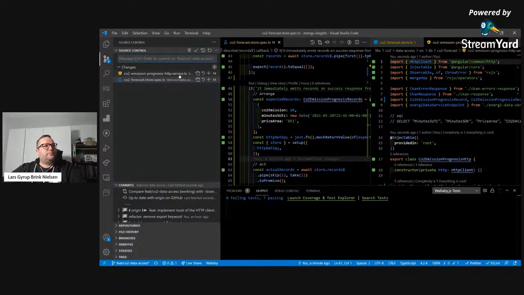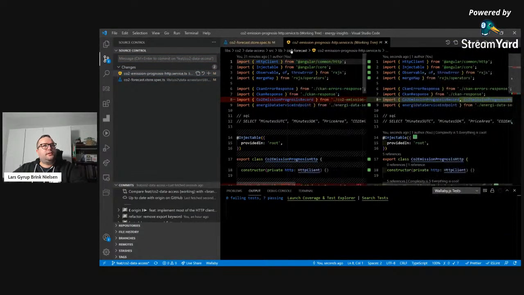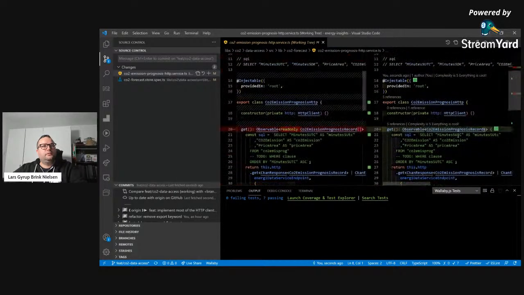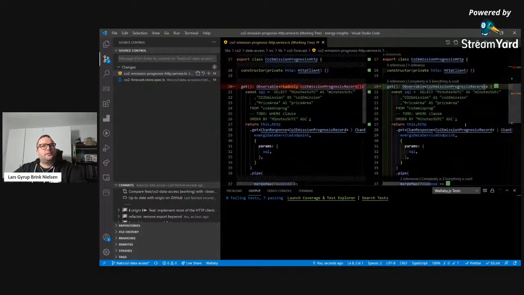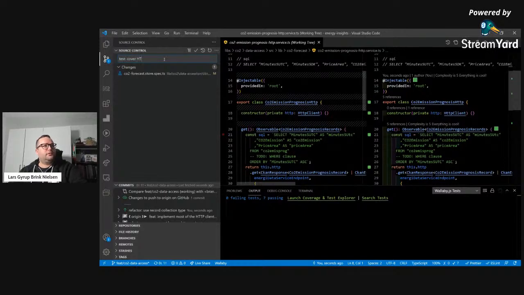So what did we do? What did I change in the HTTP client? Oh, just this type. So that didn't have anything to do with the test. Use collection type. For the tests, cover HTTP collaborator.